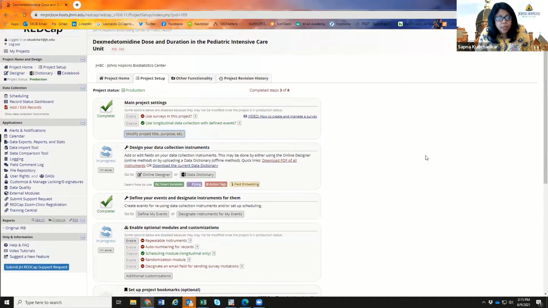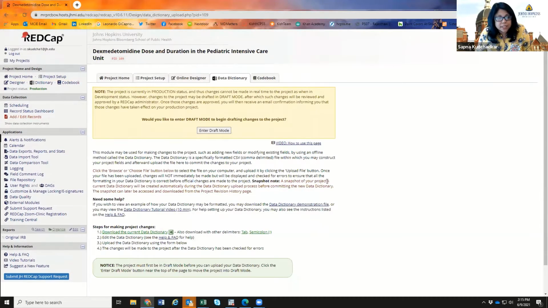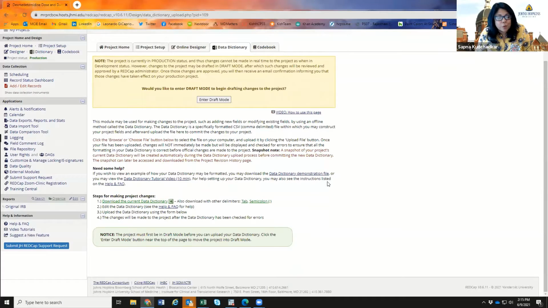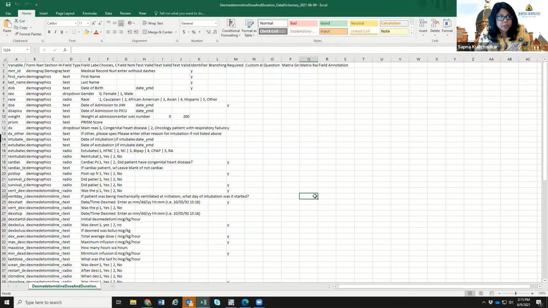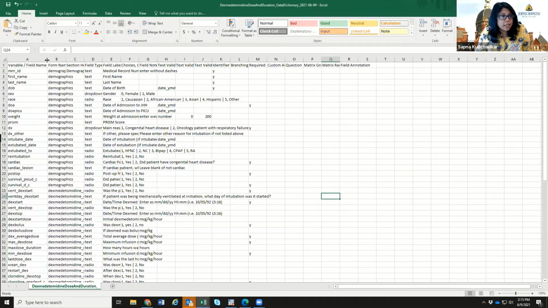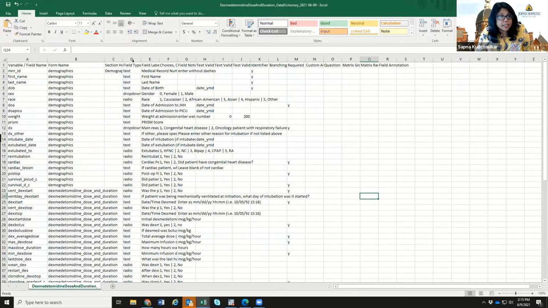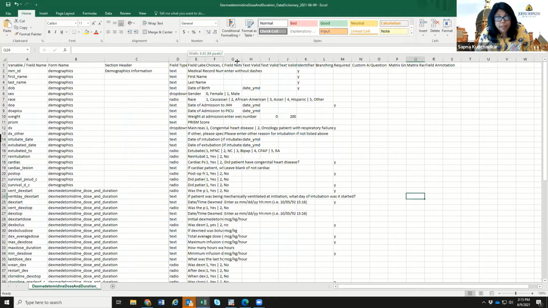So let's go to the data dictionary. You guys have heard us talk about this a lot in terms of why it's great to use REDCap, and that's because REDCap does the work for you. If you hit download the current data dictionary, remember this is an existing project. Kelly, you see an Excel sheet now? So what you see here is the data dictionary that is exported directly from REDCap.